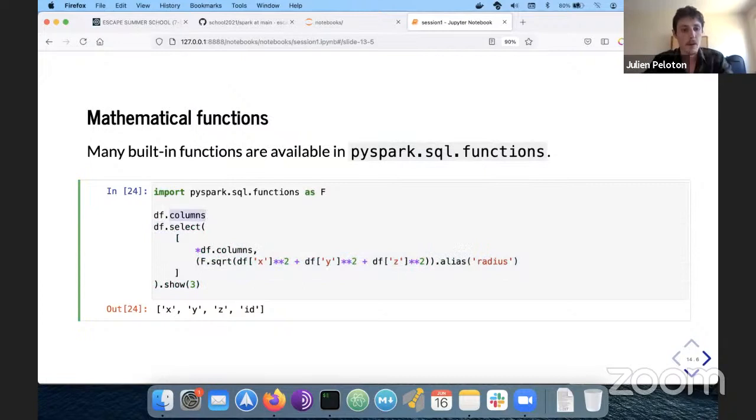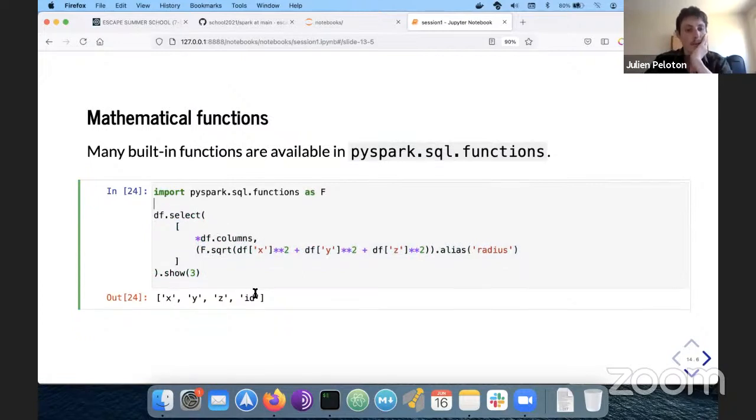So I will say now, select me all those columns. And in addition, so I have a comma here, in addition, create a new column for which you will compute the radius. So radius is just like the distance.